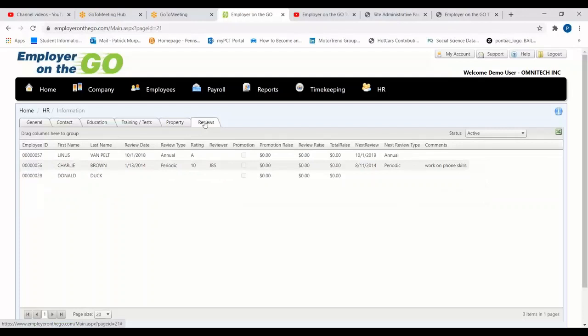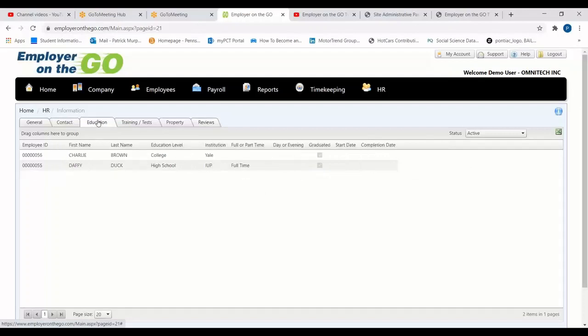Last but not least is the Reviews tab, which permits managers to record review information for their employees, such as any performance ratings and associated promotions and/or raises, if any. Now that we understand the functions of each tab, let's try entering some new HR information for one of our employees. For that, we'll return to the Education tab.